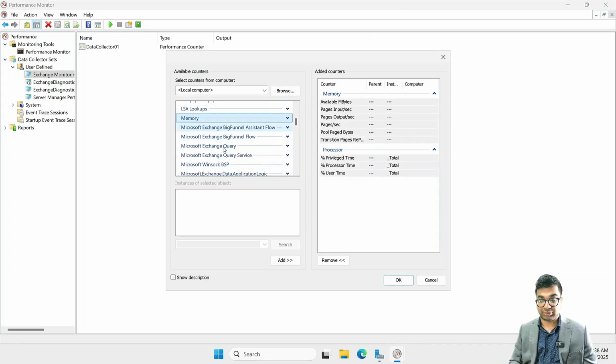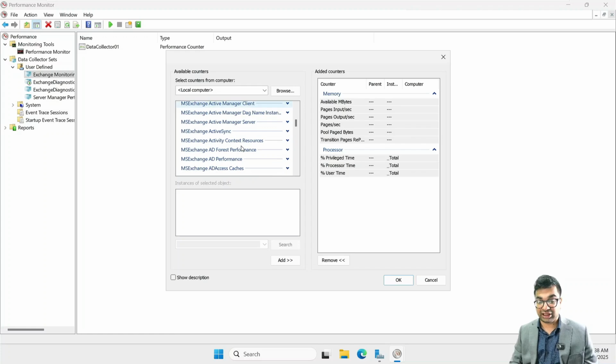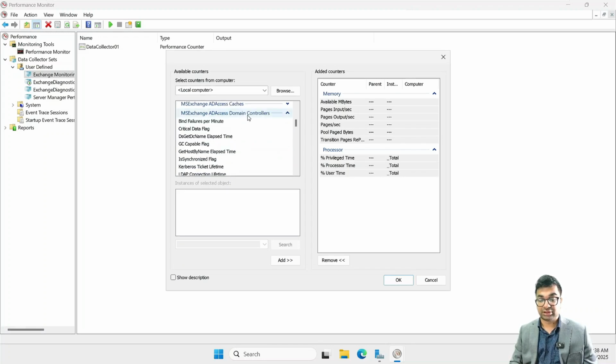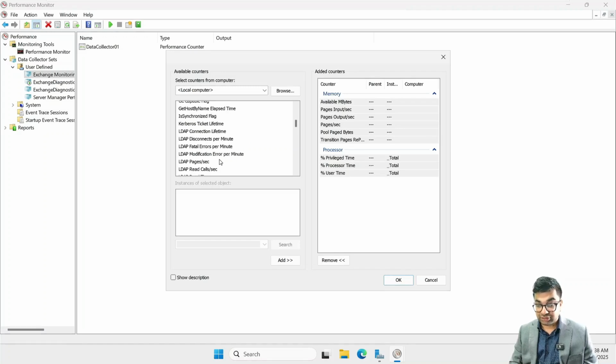the MS Exchange part. So we scroll down a little bit, we find Microsoft Exchange or MS Exchange AD domain controllers, AD access domain controllers right here. Now under this, I find LDAP read time. Let's find LDAP. So you can see LDAP is already here.